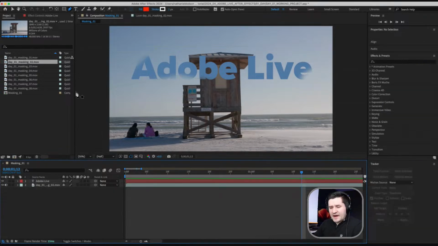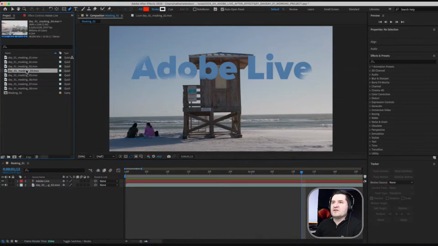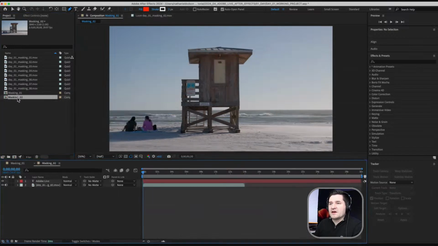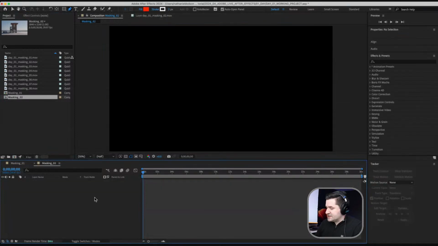One other thing that would be neat to cover here is we can mask this text behind an object. So let me see here if I have another video that would work for this. Well, yeah, let's do it with the ocean here. Let's take this clip. We're going to duplicate our composition by just hitting Command or Control C and then Command or Control V. Again, After Effects is smart. It says, hey, you don't want masking 01 copy. We never want copy. We want masking 02. Great. And I'm just going to delete both of these.